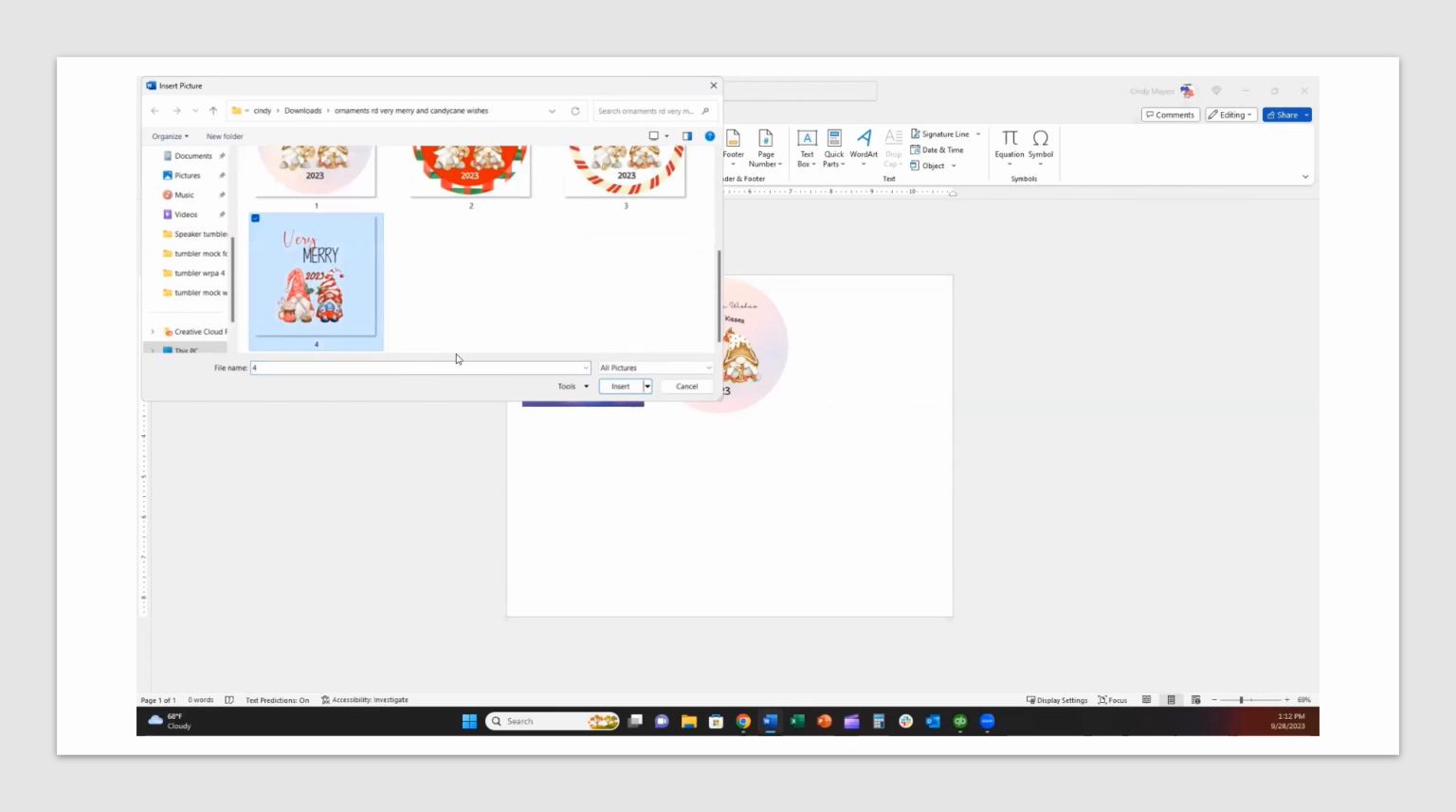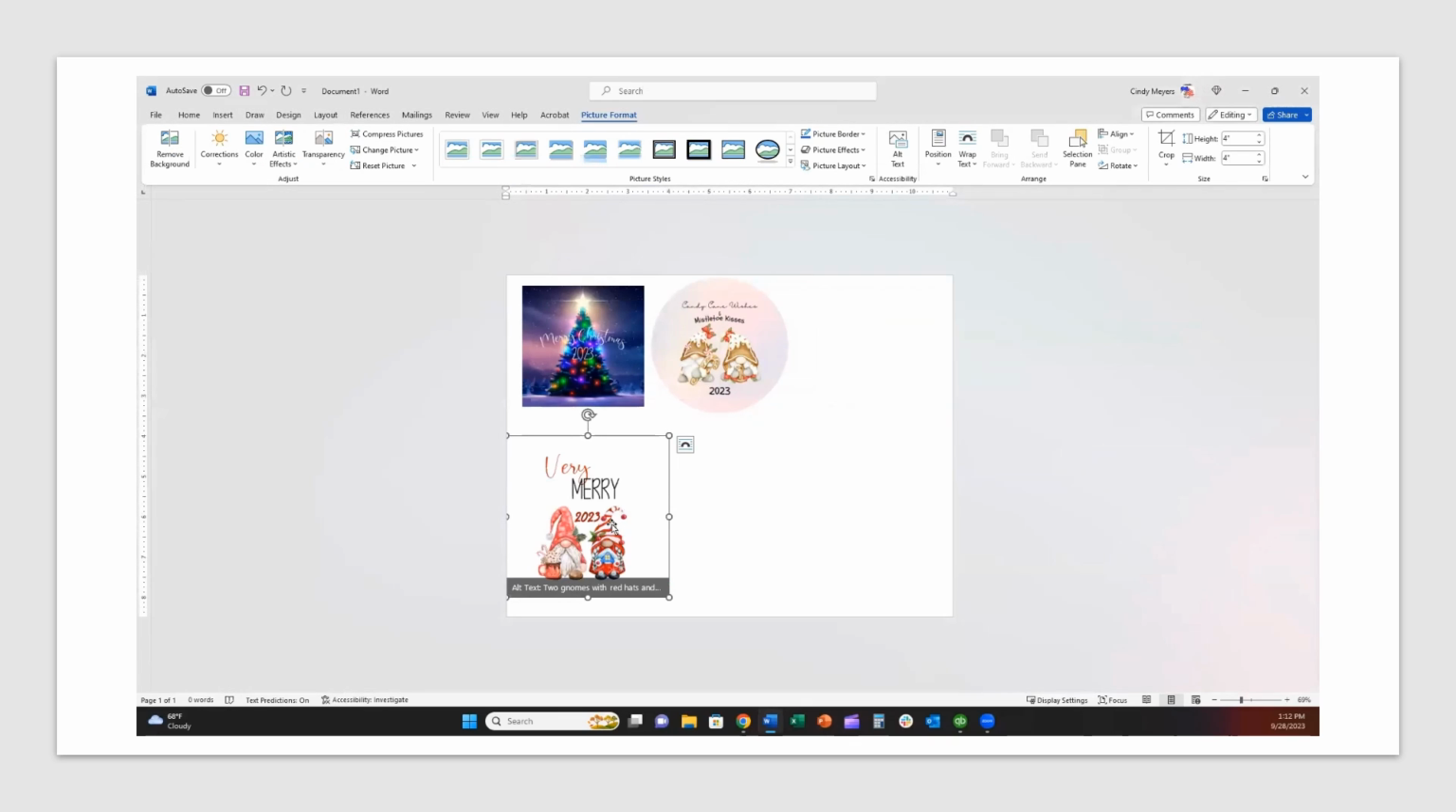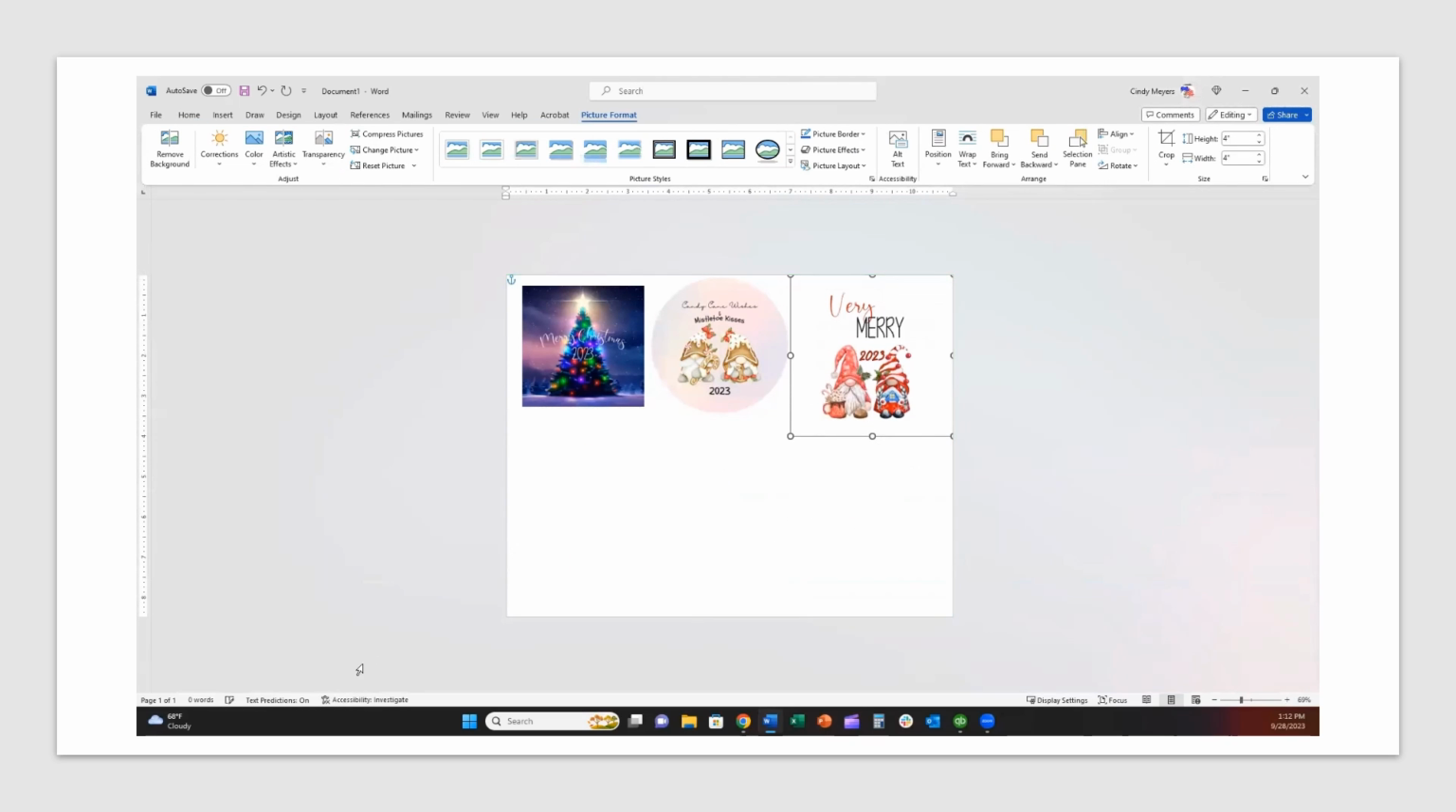Let's go with this guy, Very Merry 2023. And that came in, first of all, wrapping through again. And then I'll move this up here where it's a little better. That came in at 4, but as you can see, it's got the space around it here. So I'm going to drop this down until I get it to where I know it's going to fit on that ornament.